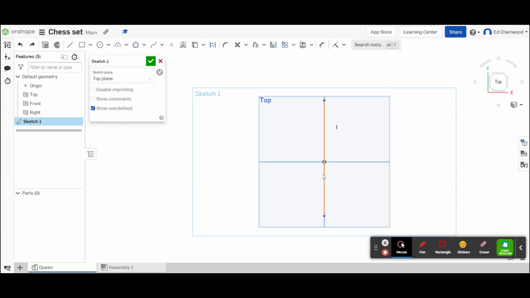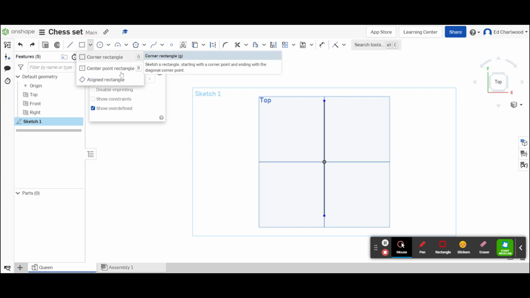Now I've drawn my center line, I need to start creating some shapes. You'll notice we've got different sketching tools that appear. If I hover over them and hold my mouse still, I will get instructions of what that means. There's also, in quite a few of them, a drop-down menu, which gives me a shortcut key and different options of drawing that shape. So for example, I can draw a rectangle from corner to corner, or I can draw a center point rectangle starting from the middle. I'm going to start with corner rectangles.